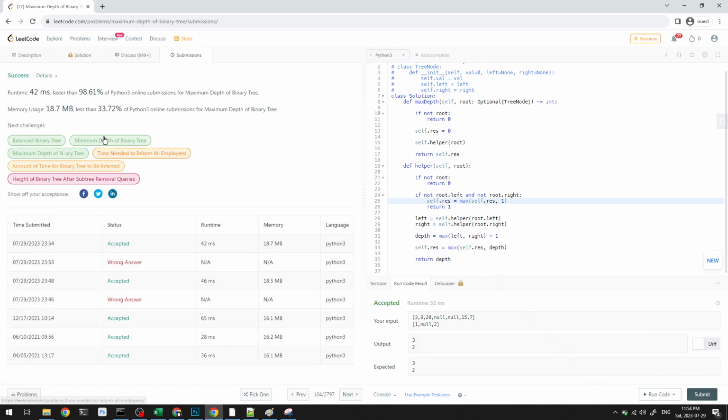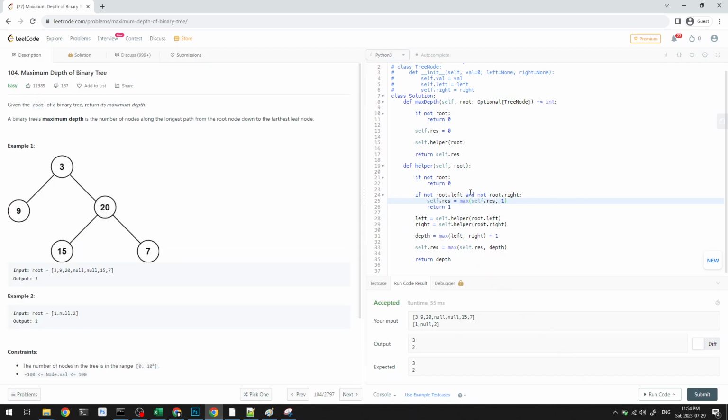So again, this is how you do these types of questions. I like to have a helper function, and I like to have a global variable, which is self.res, which does not change, and then do it in this sort of format.